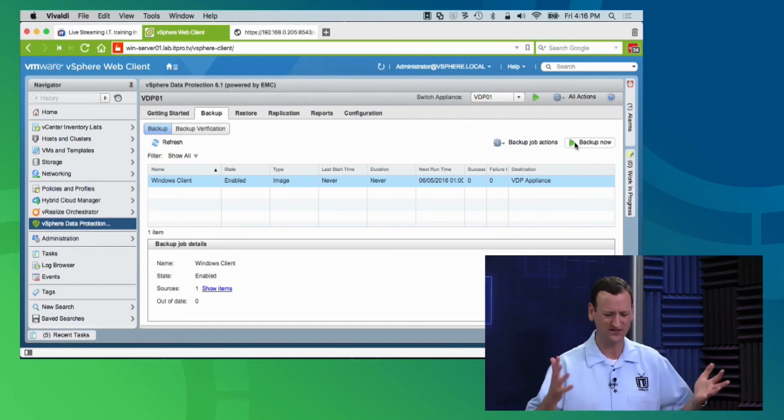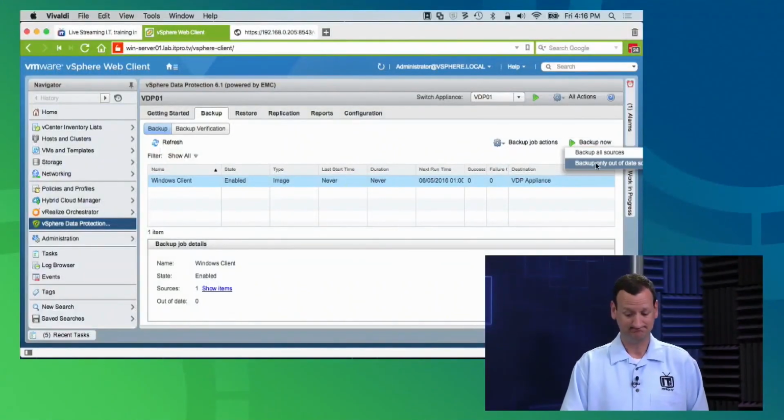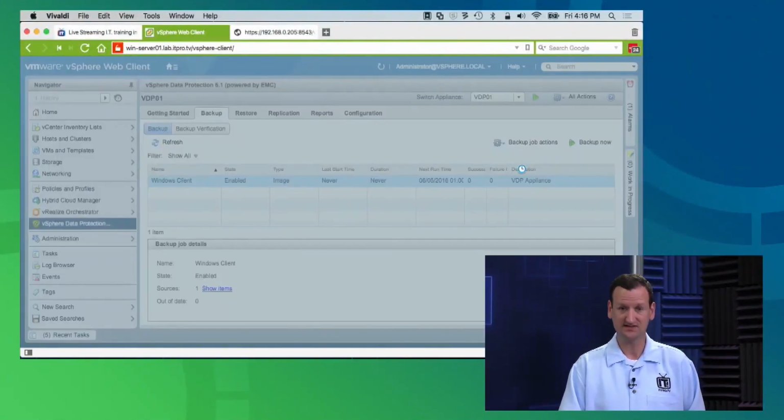There's not a crazy exciting feature here that makes it better than Backup Exec or better than ArcServe. It's just the integration, the ease of use. That's really the convenience factor. That's what makes this one a valuable product. All right, but now that that's done, that's pretty much all we need to see on VDP.